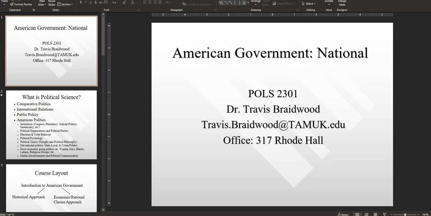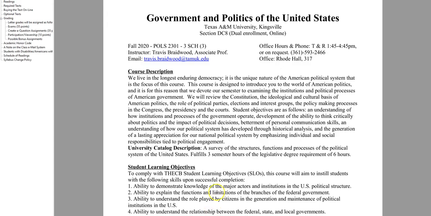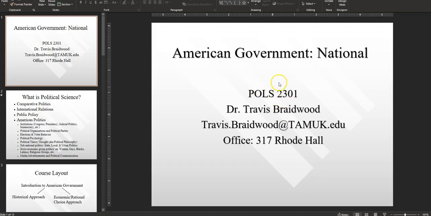So I wanted to start by introducing myself and the course. The name of this course is American Government National. I think the actual name is something different. It's Government and Politics of the United States. It's the exact same thing, doesn't really matter. This is POLS 2301. This is a totally online course.